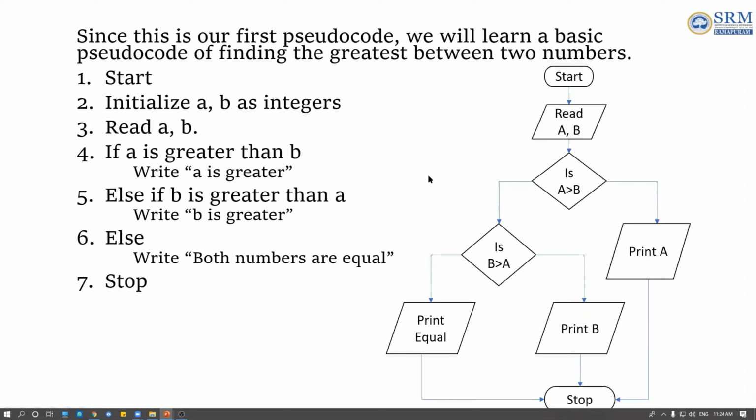Before we move on to comparing three numbers to find which is the greatest, let's start with something much simpler. We'll be finding the greatest between two numbers. Our pseudocode would begin with start. We would initialize variables a and b as integers. I hope we are well aware what integers are: all the negative and positive numbers together are integers. So we would read the values of a and b. That is, we're going to take the input of the values a and b from the user.